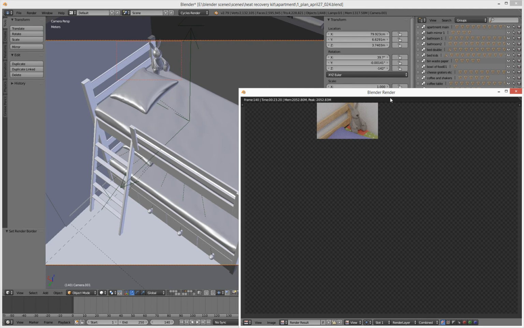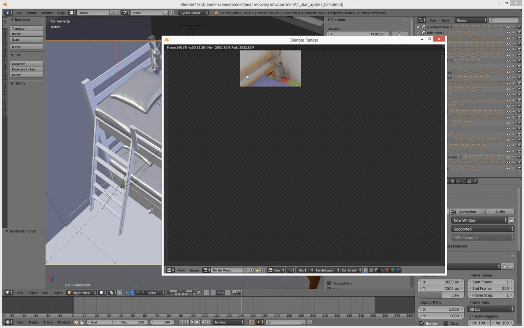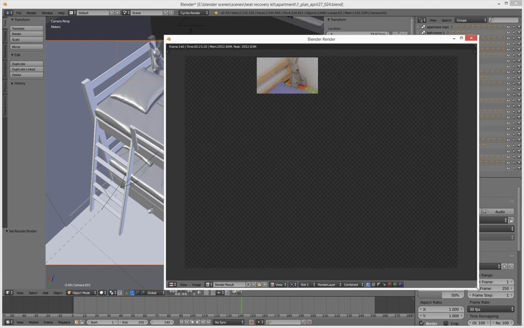Okay, so what it does, it only renders the border, but it then gives you the entire image size here, for when you want to render it out, and then you can drop that in. So if you're trying to fix something up and you want to drop it into the original image, then that's a way of doing it.